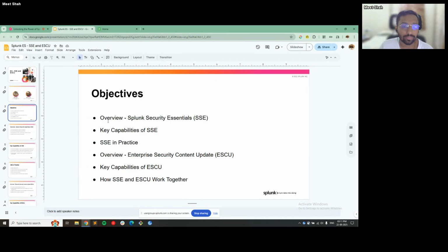So, all right. We'll start with the overview of Security Essentials, the key capabilities of the same, SSE in practice, how do we start with that, and the same topics for the ESU and how it works together.